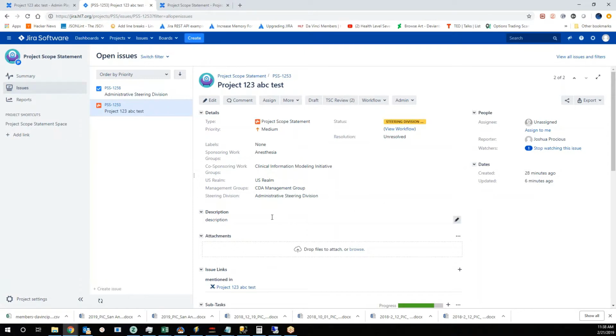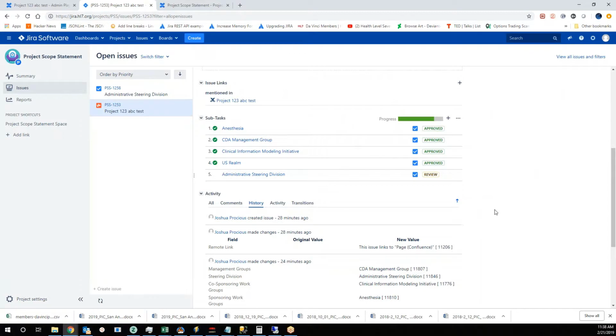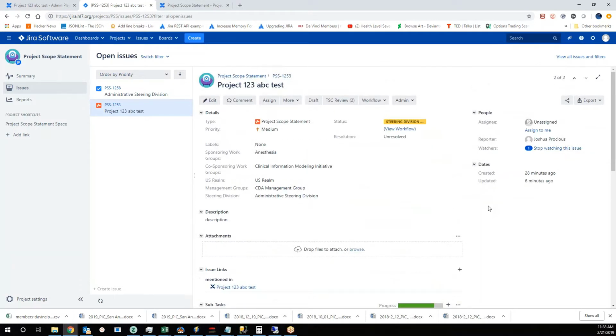And that's exactly what this environment is helping to bring to light: what's happening, who's doing it, and not losing any of that information. So I think that's a great point. And I've made a note, and I'll add that in the PSS pilot things to do.